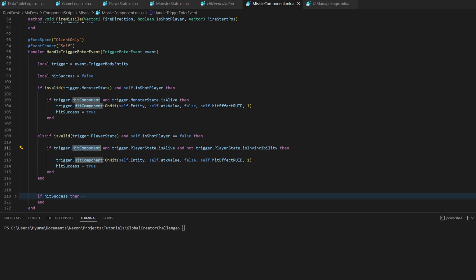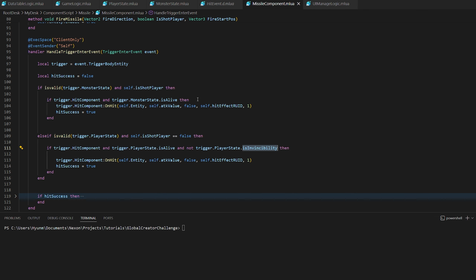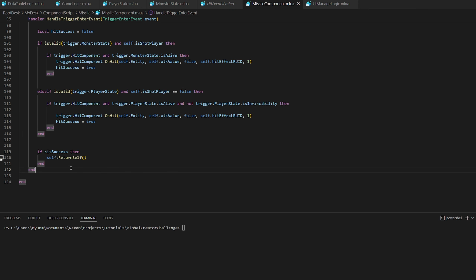And then we're going to grab the hit component again, and we're going to check if the player is alive and that the player is not invincible. So remember that our player, after it's been hit, we're going to set the invincibility to true for a certain amount of time so that our player stays invulnerable to damage after it's been hit for the first time. And then we're going to set our hit success boolean value to true. And then if it's been successfully hit, we're going to return this back to the pool.